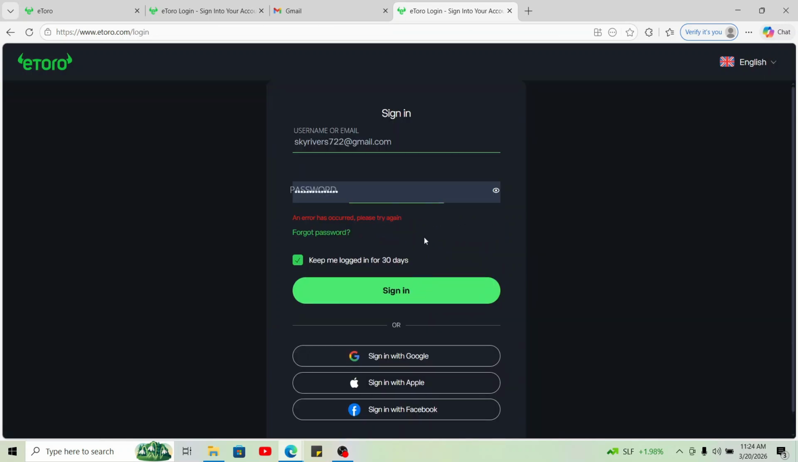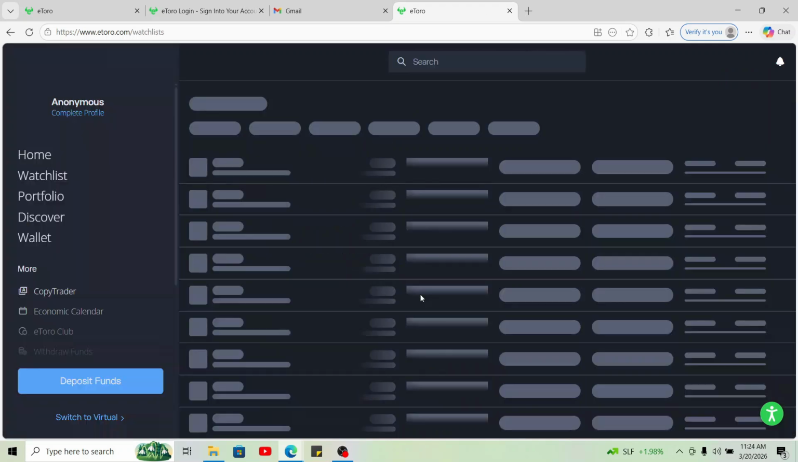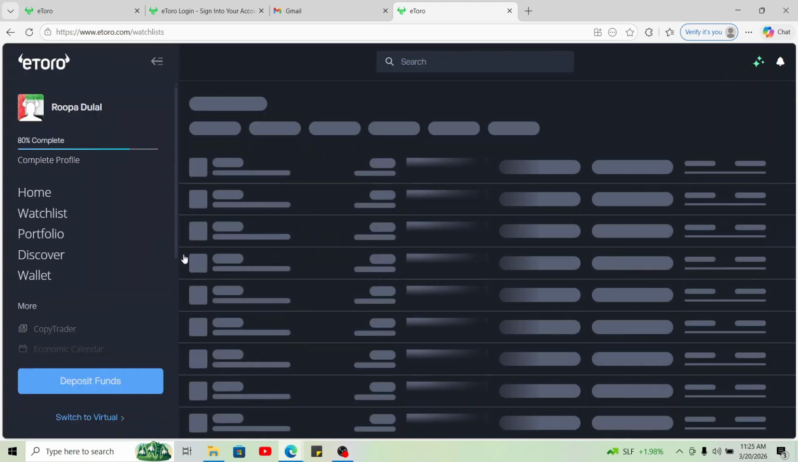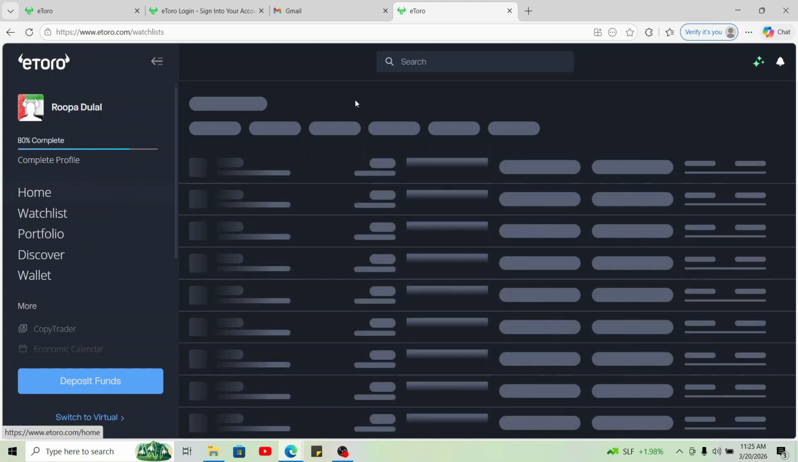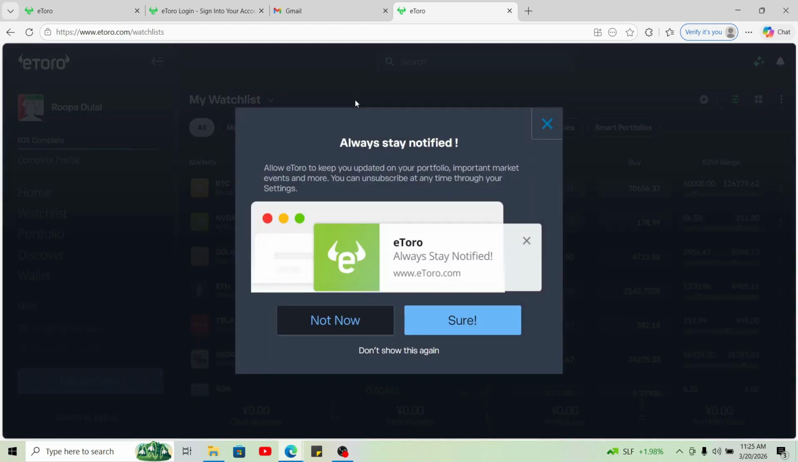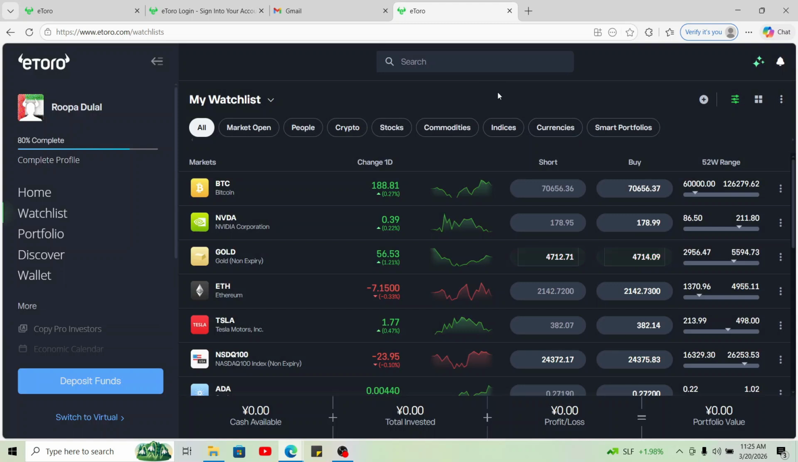Click Login and in the login area, type in your email or username and then the new password in the password field. Finally, click Sign In. And you have successfully got access to your eToro account with the newly reset password. Now every time you try to log into your account, you'll need to enter the newly updated password.